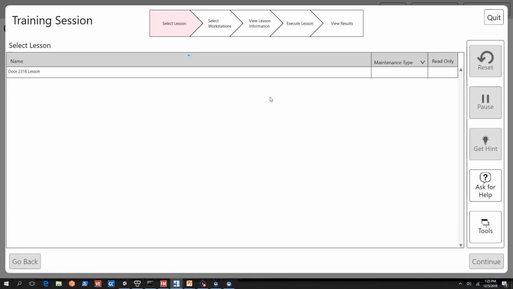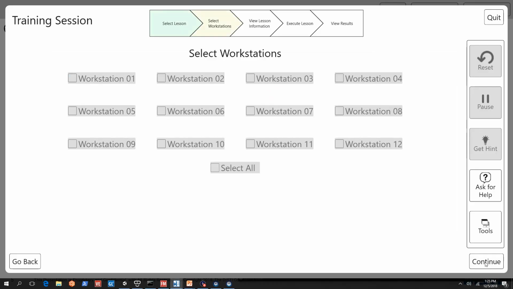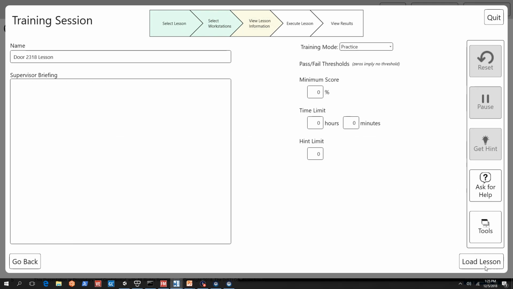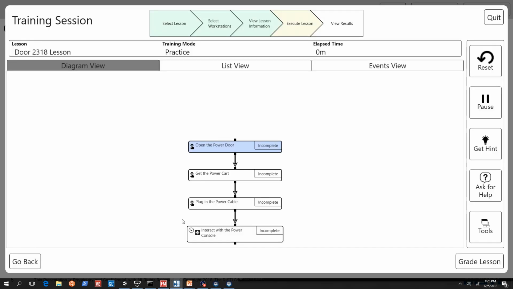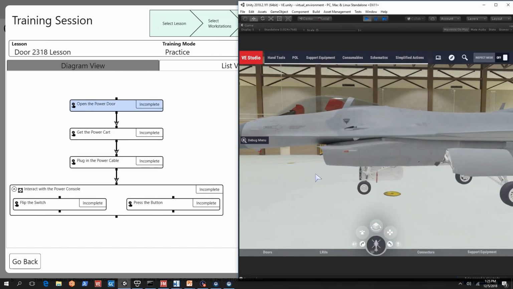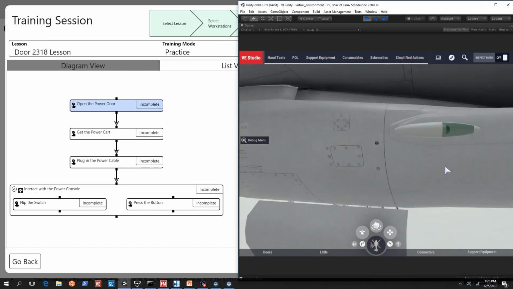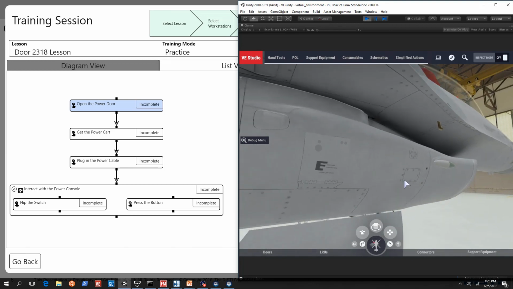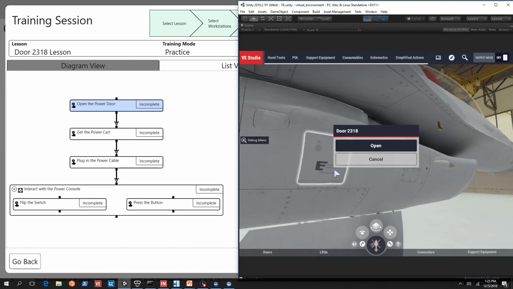We are going to now start this in our practice mode. Practice mode is similar to tutorial mode, except you don't get any highlights and the student is permitted to do everything on the aircraft that they want. But they know this lesson pretty well. They've watched the video, they've gone through the tutorial.